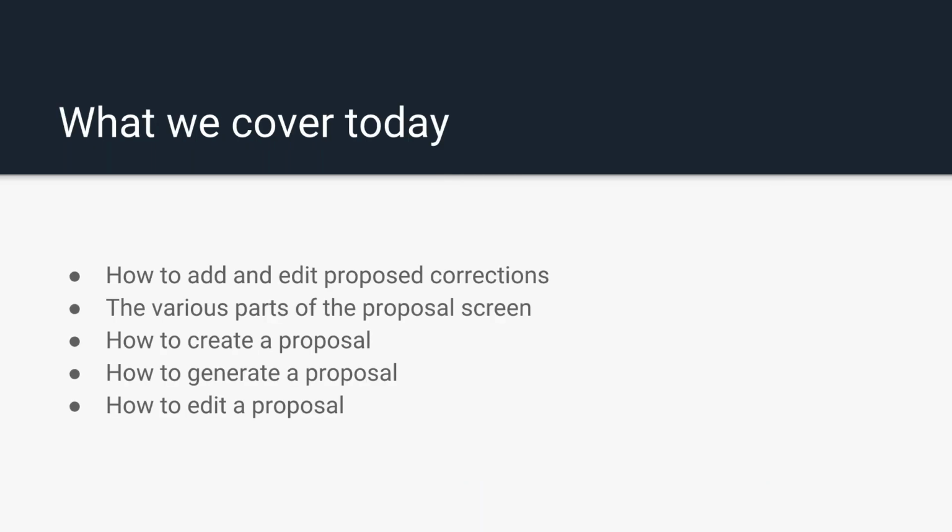I know I covered this in the email, but today we're going to quickly cover proposals. The point is to keep this within a half hour, show you how to use it, answer any questions, and then let you get on with your busy day. So today we're going to cover how to add and edit proposed corrections. You need proposed corrections, or have to have that feature turned on, in order to see proposals in your instance of InspectPoint. We're going to go over the various parts of the proposal screen, what autofills and what doesn't. Then we're actually going to create a proposal, generate a proposal, and then learn how to edit that proposal.